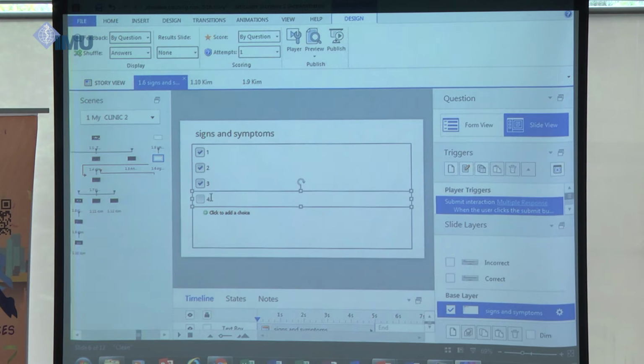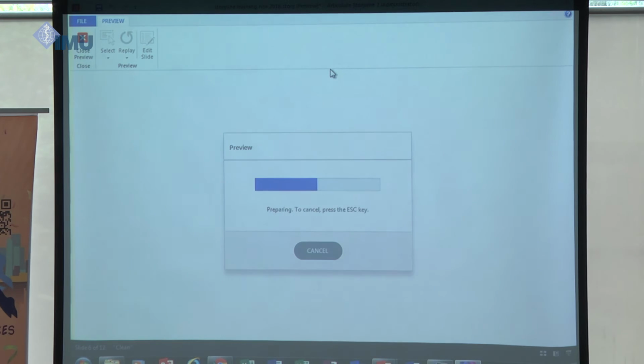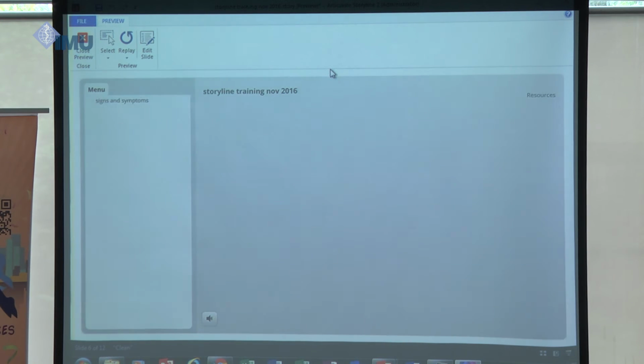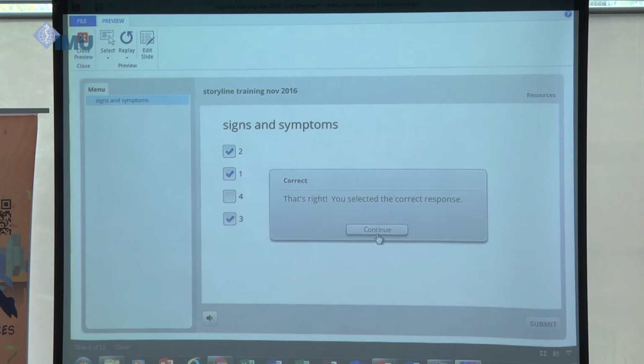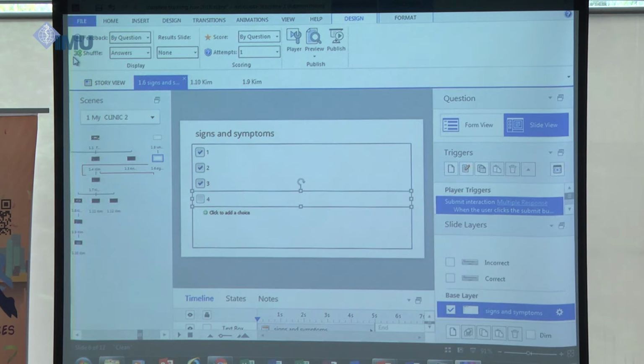Again, this is the slide view showing these 3 are right, and this is the only wrong one. So this is if the students select the correct answer. So how do we capture now the results? Tell the students how much he scored in all that.